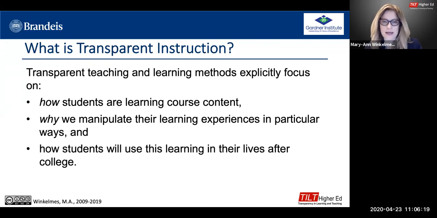So what do we mean by transparent instruction? All I mean by that is that in addition to teaching the what, or the content of a course, we also explicitly talk about how students are learning that content and why we are manipulating their learning experiences in the ways that we choose to do. And finally, how will students use this learning in their lives after college?